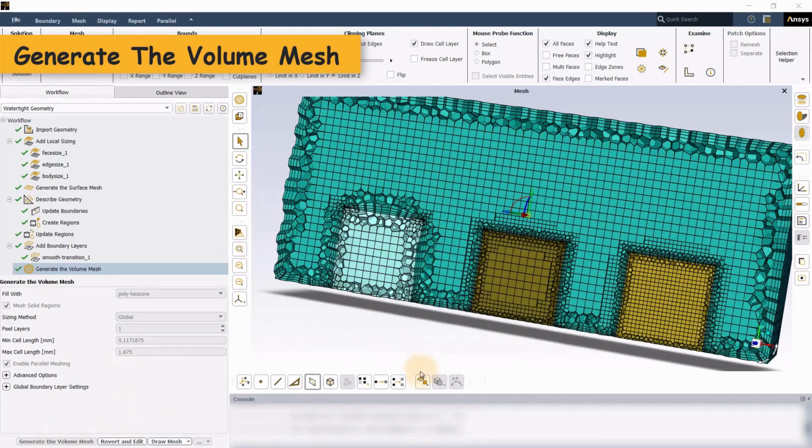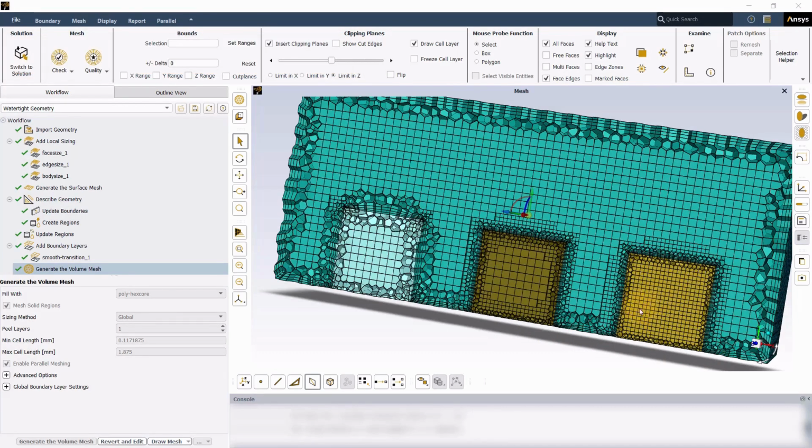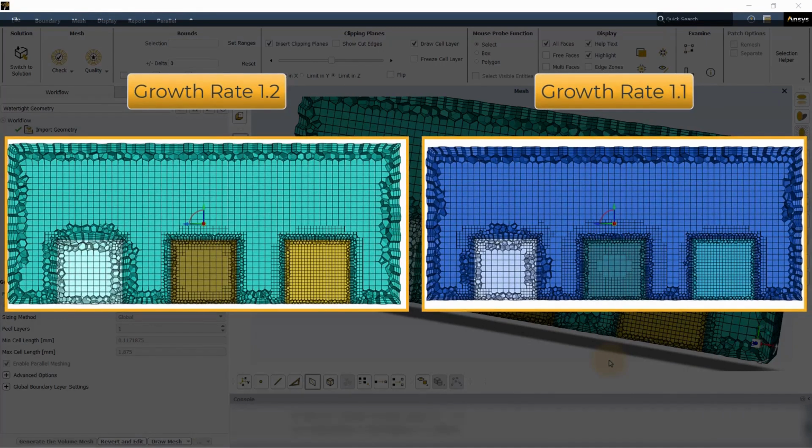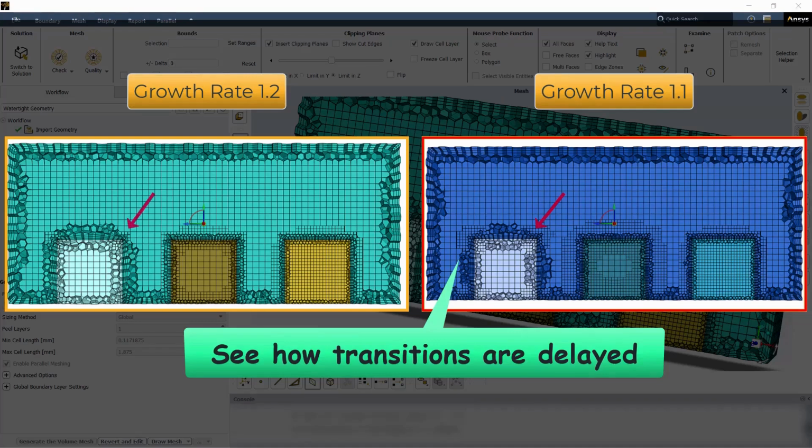Now you can vividly see the difference between the 3 sizing controls. The edge size and the face size controls have the mesh clustered only near the edges and the faces respectively. Whereas, because of applying the body size control, all the cells inside body 3 have been created with the same cell size. We can also notice the effect of the growth rate by looking at how the local sizing propagates inside and outside the cubes. By using a lower value like 1.1 in all local sizing, we can see how the transition is delayed. This brings us to the end of this lesson.